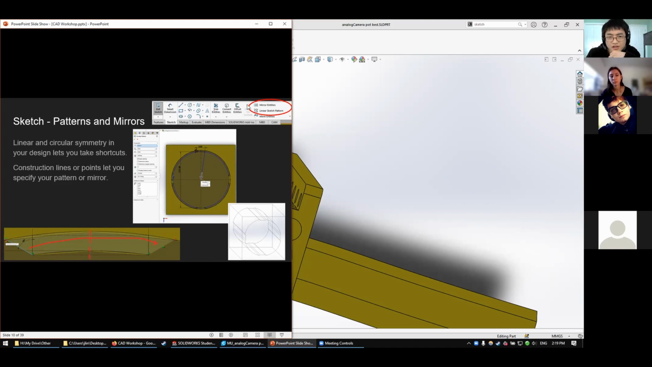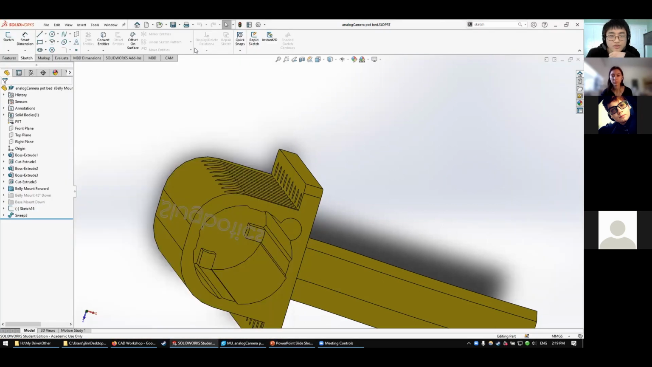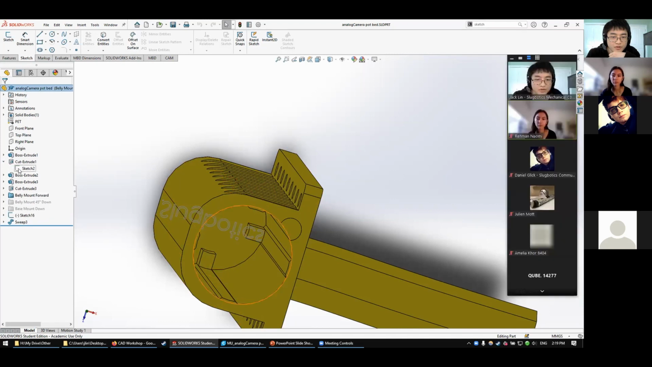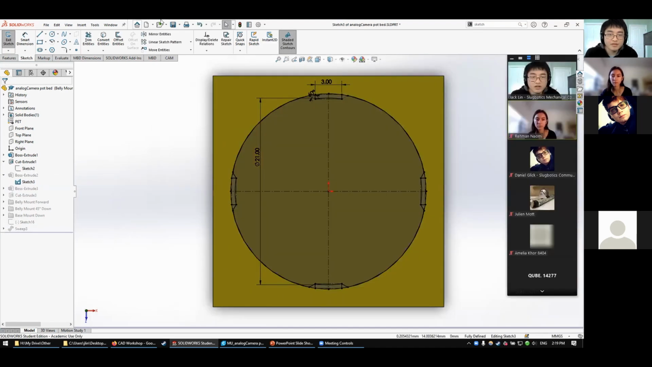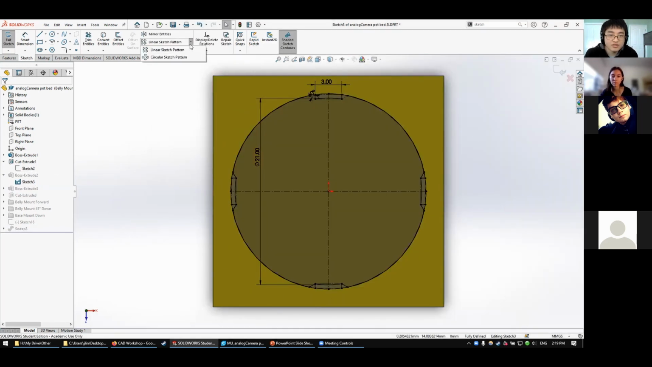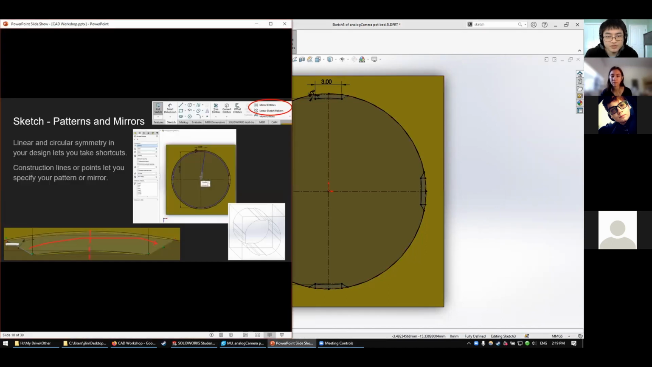You'll find them here at the top in the sketch tab to the right: mirror entities, linear sketch pattern, and also within the dropdown of sketch. If I can open up an example, let me see, I think it was under this one. Yes. So let me open up this example. You see here under the little drop-down arrow, you can choose a linear sketch or circular sketch. So let me just show you how I've used it in my design right here.